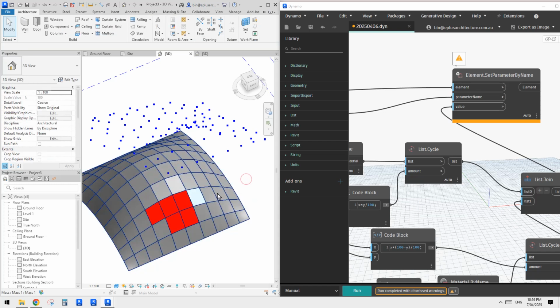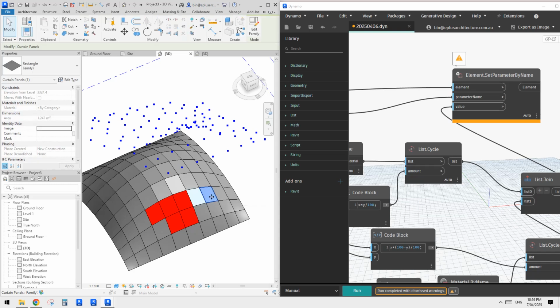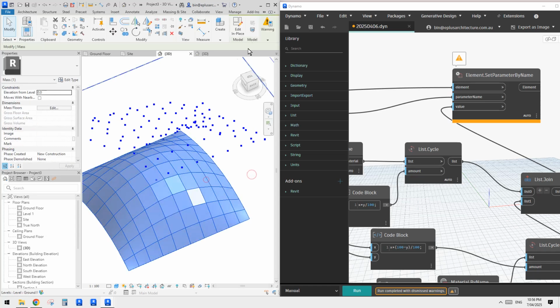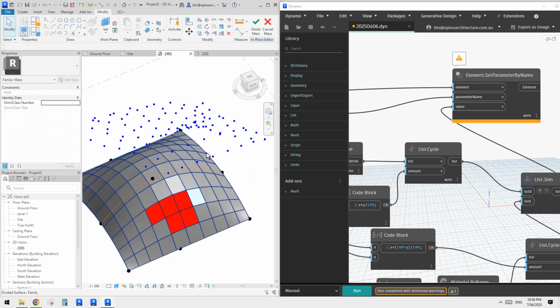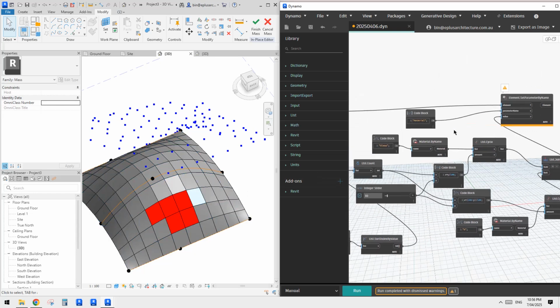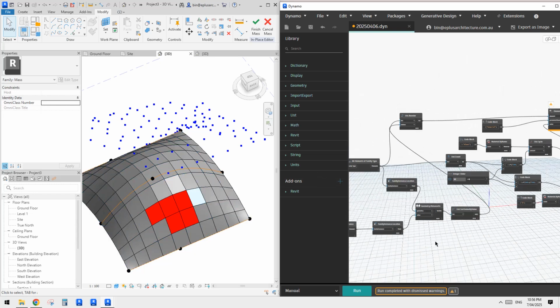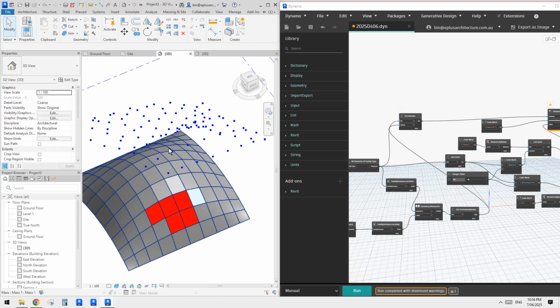Okay, we are outside of it. We can't. So you can see when we try to select one of these panels, these material parameters are grayed out. We can't change it from here. We have to go inside, and then once we are inside, it just won't work. So what this means is they are not compatible. We need to use conceptual mass instead.